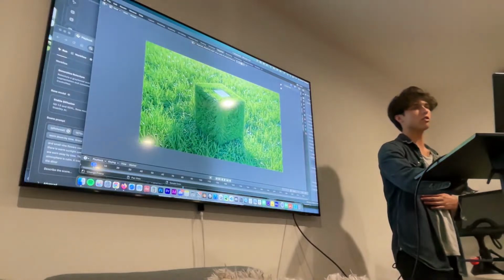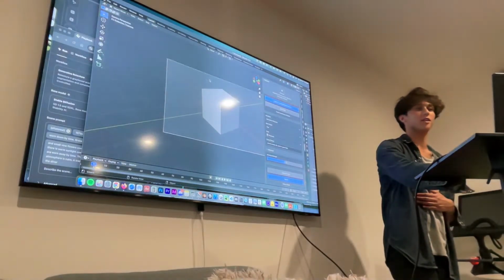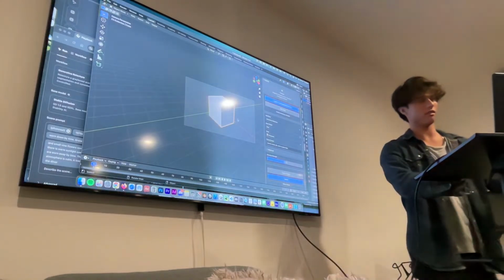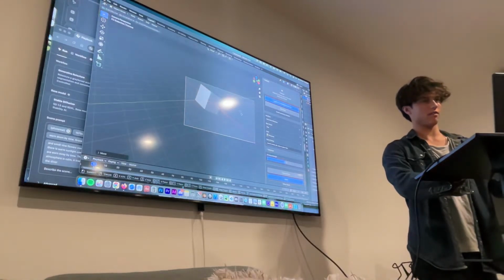There's our cube in a grass field. Wow. So if I want to do that, I can do it with Flux. I can change it with Flux. Oh wow! That was fast too. My God.